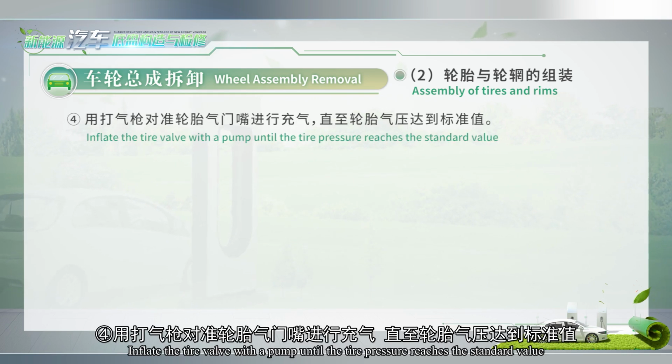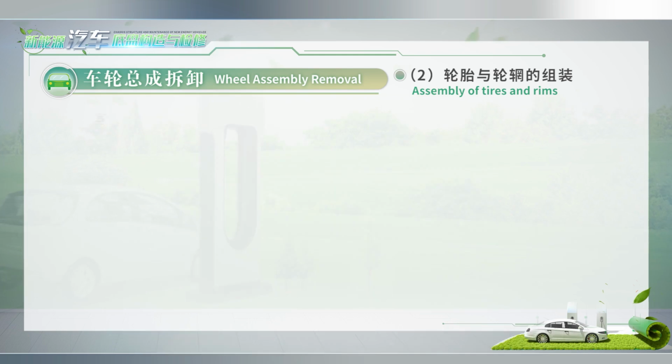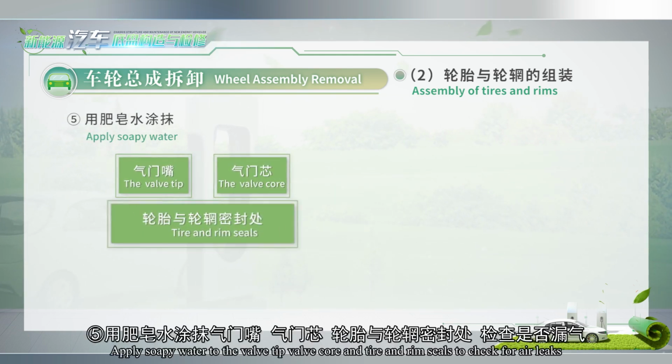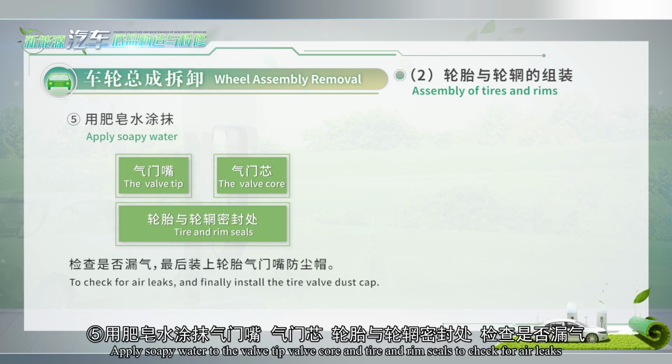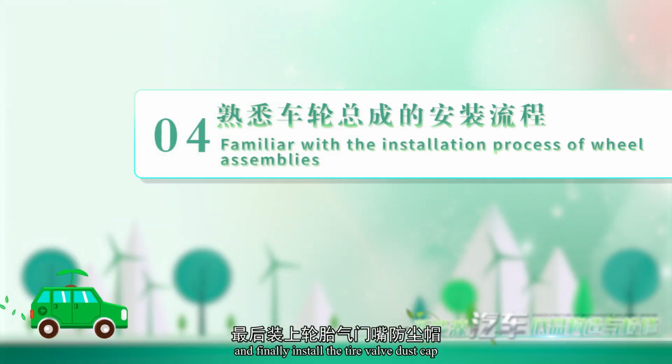Inflate the tire valve with a pump until the tire pressure reaches the standard value. Apply soapy water to the valve tip, valve core, and tire and rim seals to check for air leaks. And finally install the tire valve dust cap.